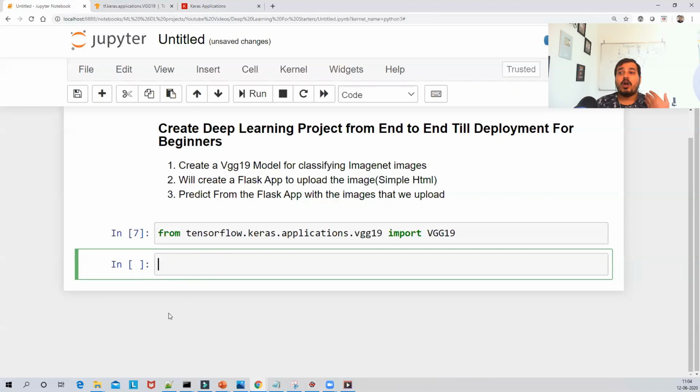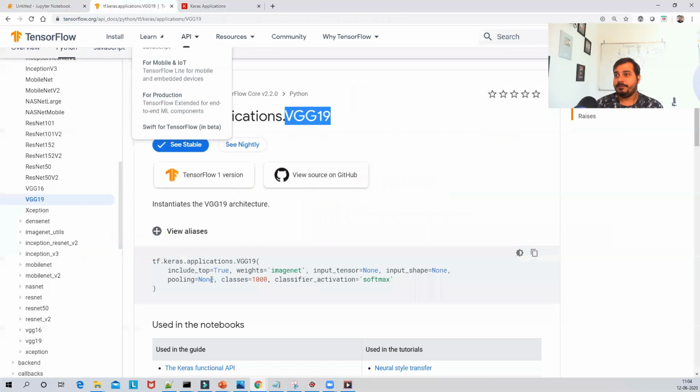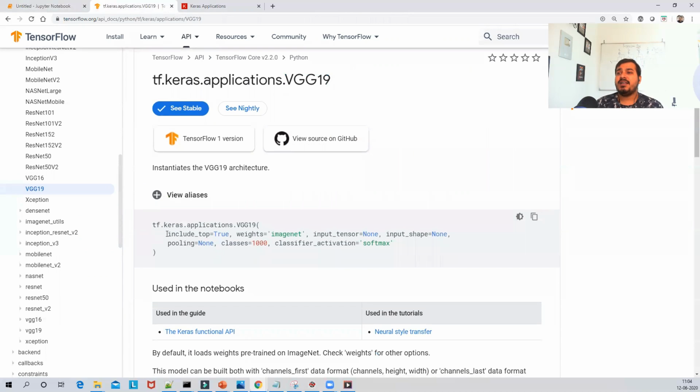Now in order to download that particular model with the weights, the VGG19 model we are going to use, we need to download the weights, right? And these weights are already present over here. I'm just going to use all these parameters.